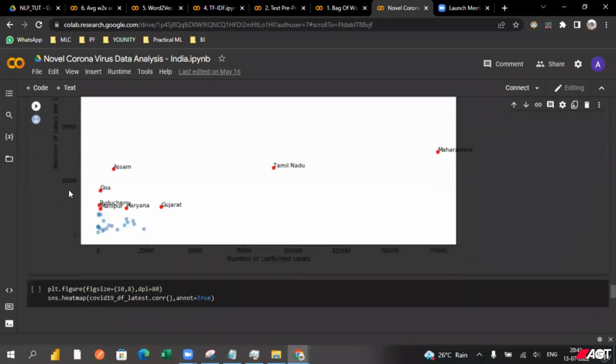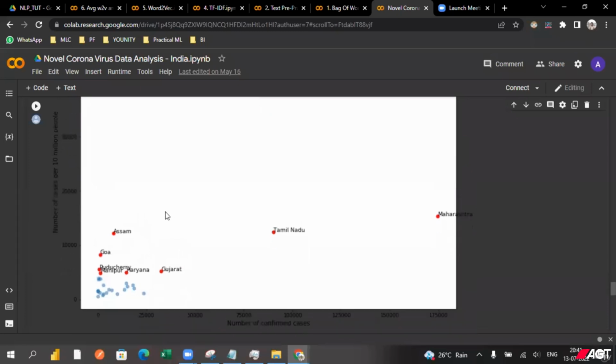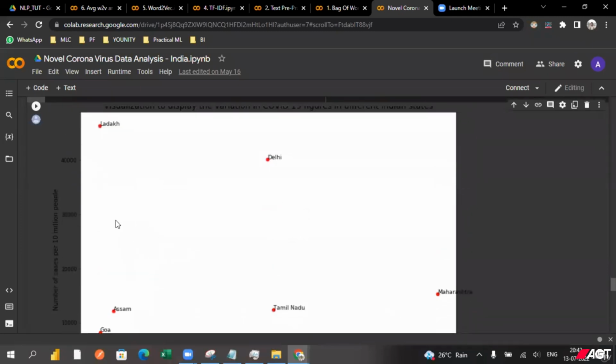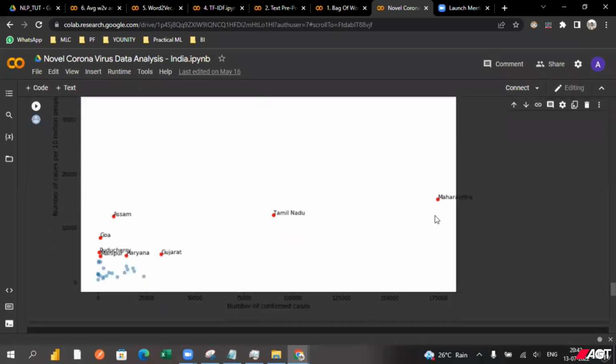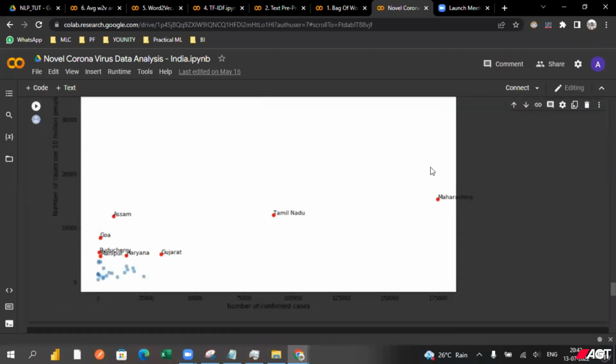This is just a scatter plot to understand how different states are distributed between the number of cases per 10 million people and the number of confirmed cases. You can see most of the states fall into this place, that is, less than 50,000 confirmed cases. And you can see Ladakh is at the very top, and its number of cases per 10 million people is very high when compared to Delhi, same as we just saw.